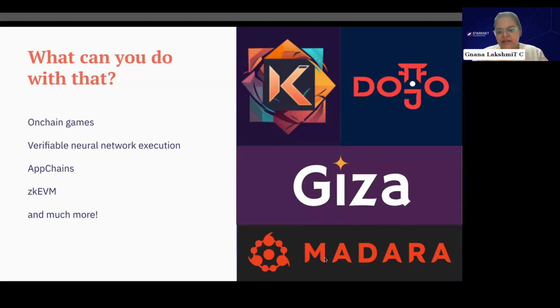App chains, of course, we have Madara, L3s, that whole narrative of building your own app chain, being able to customize things as per your application and your users' needs. We have a ZK EVM project, which is Kakarot, which is writing EVM opcodes in Cairo. Very interesting. They are just about to launch mainnet, I think. They are doing a lot of rigorous stress testing. And a lot of other cool stuff. This basically explores the world for you to build anything on chain, while paying lesser gas fees and not worrying about scalability issues.